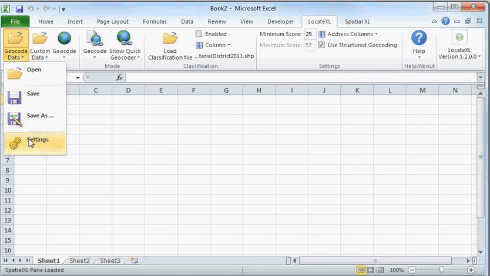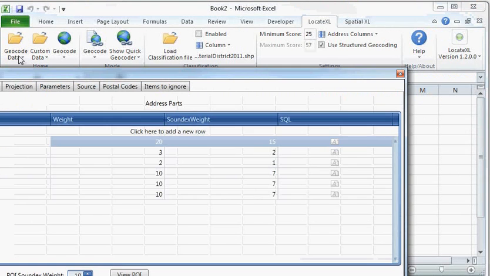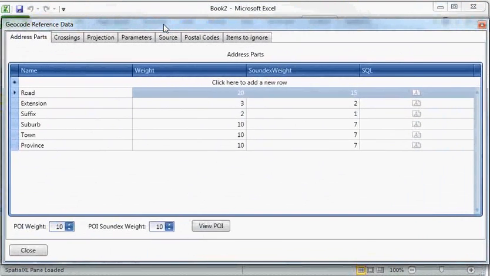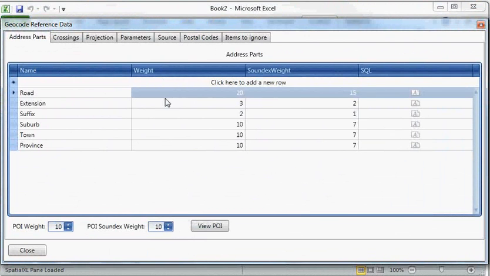Just to show you how the settings work, in the geocode data file there is already settings included. There's a road that carries a weight of 20, which is the road name, and there's different weights for each one of these. Suburb, town and province carries a weight of 10 each. The SoundX weight means that if something is slightly misspelled, it can achieve a maximum score of one of these for this particular category for these items. So if a road name is slightly misspelled, it can achieve a maximum score of 15 in the category where a correctly spelled name could have a weight of 20.